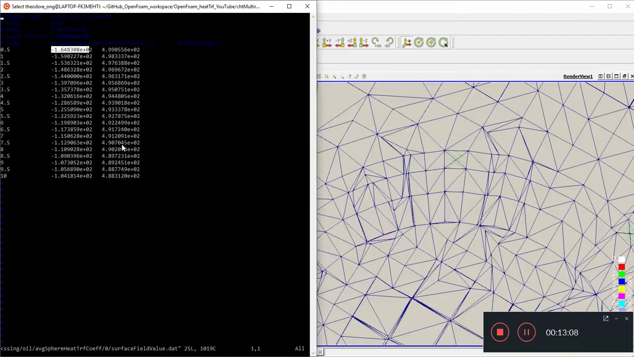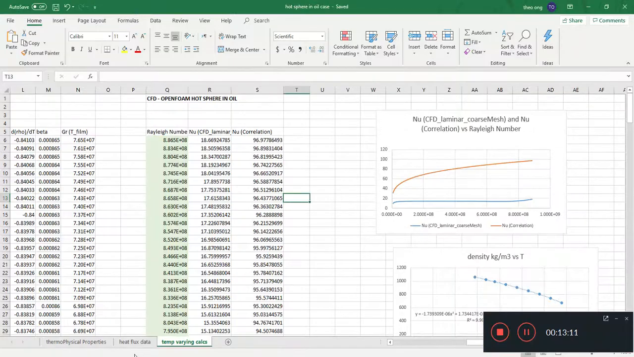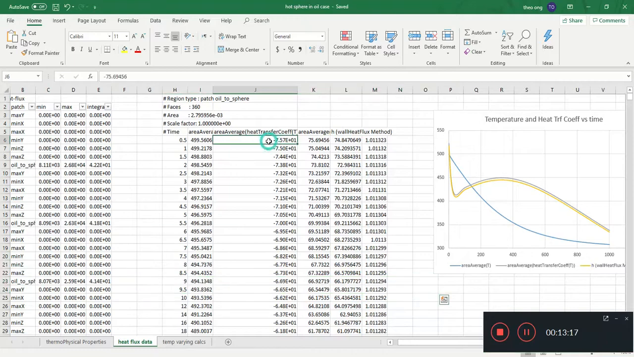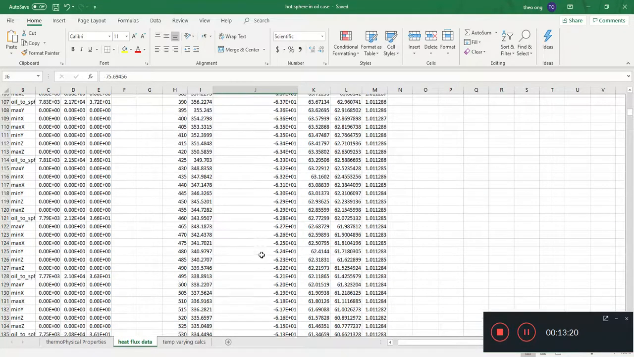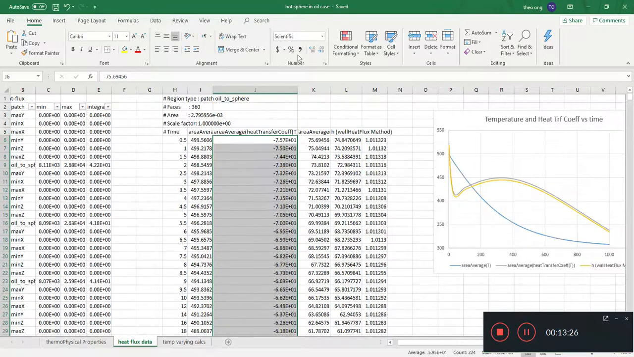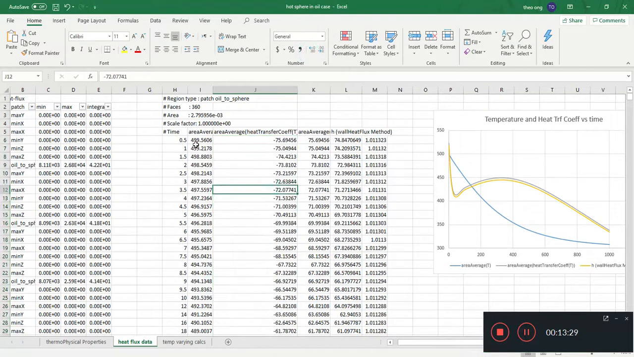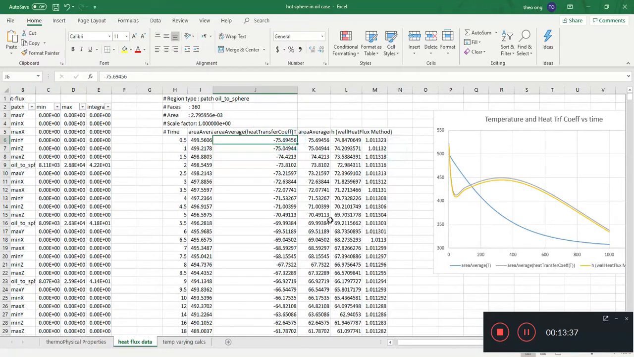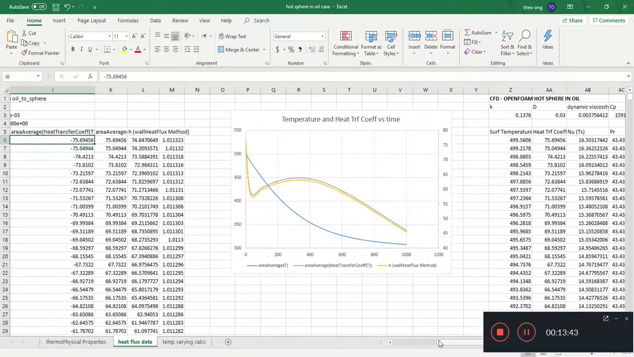So these coefficients, if you take a look, originally we had our heat flux data, and our average heat transfer coefficient was about 75. But now that we've made the mesh a little finer, our heat transfer coefficient at 0.5 seconds has almost doubled. You see, minus 1.68 is double of minus 75. So indeed, making the mesh finer, or making the mesh better, does help with the calculations, and it makes the heat transfer coefficient higher.